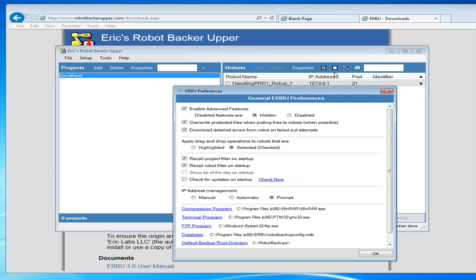Robot filter, same thing. You can filter robots by name in that text box up here. Check for updates. You can have it check every time it starts up, though there will be a little bit of delay at startup while it checks. What it does is go out to the website. First of all, it checks to see if the internet's available, so it won't waste your time if the internet's not available. If it is, it'll go out to the Robot Backer-Upper website and see what the latest version is. You can do that automatically on startup, or just do it every once in a while in here, or you can visit the website and take a look.